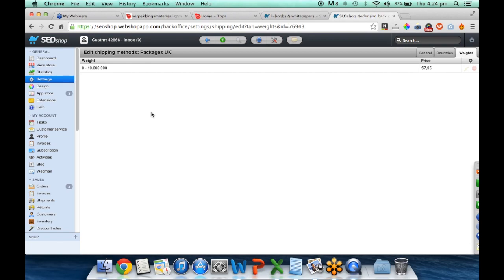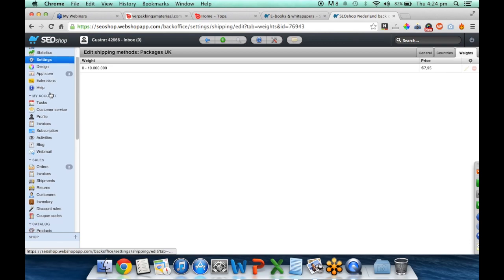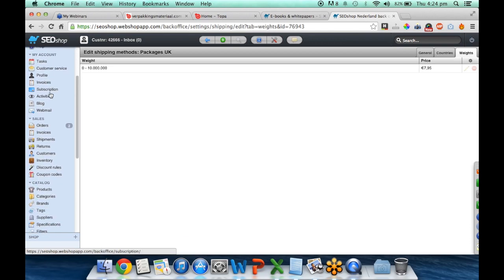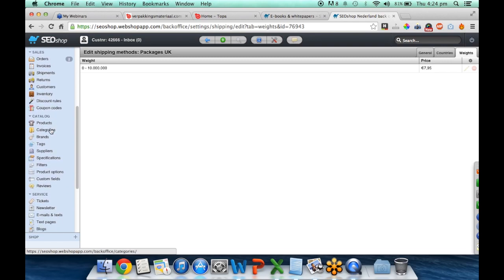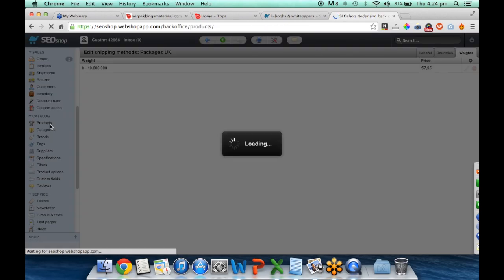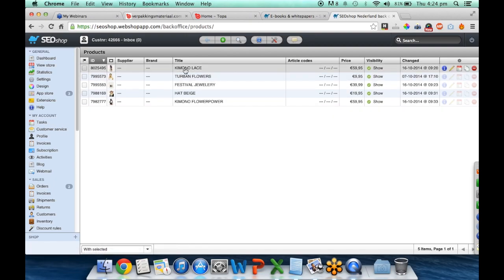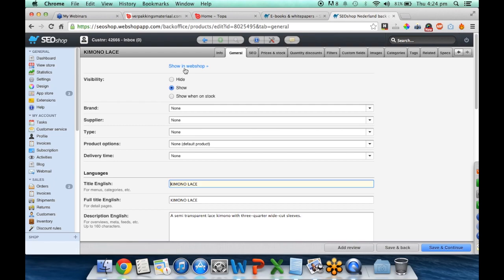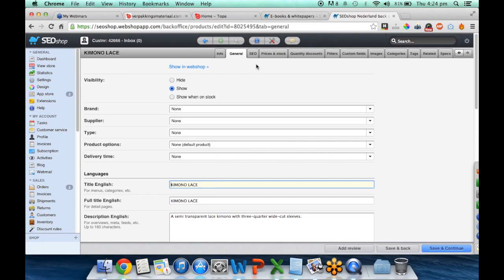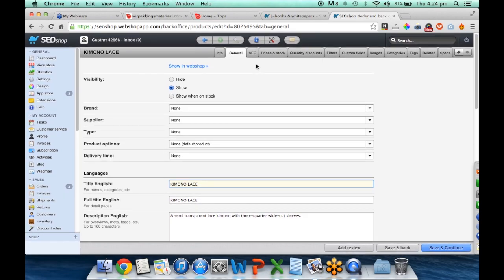Okay, so when you set up your shipping method, you of course want to be found on the internet on search engines such as Google. So you're going to adjust some of your meta tags. You want to be found. Meta tags are really important for big search engines such as Google. So I'm going to show you a few things when it comes to SEO, search engine optimization, and meta tags.